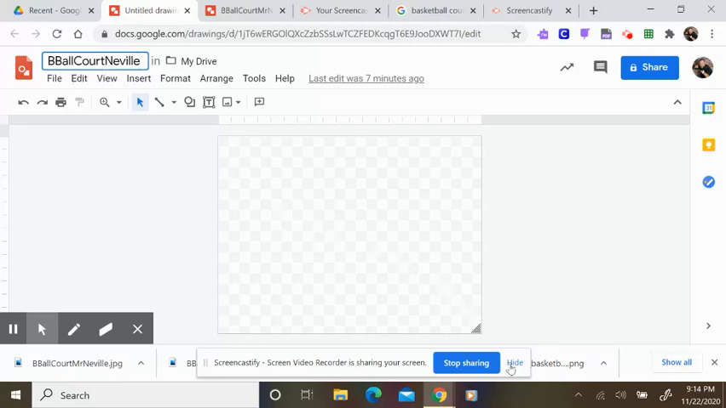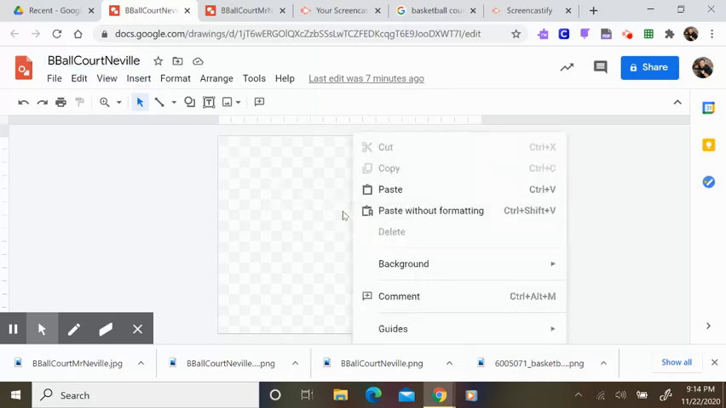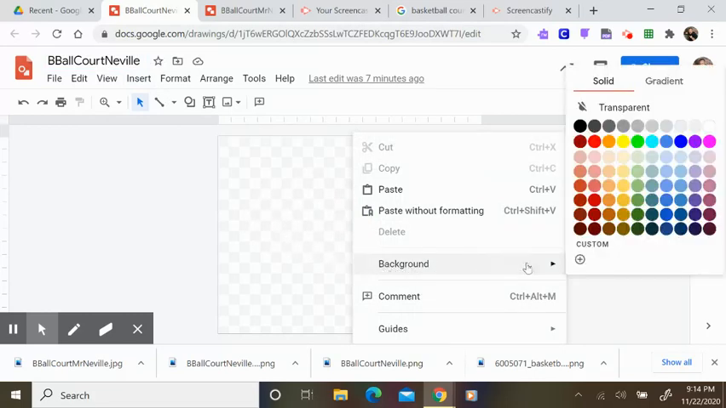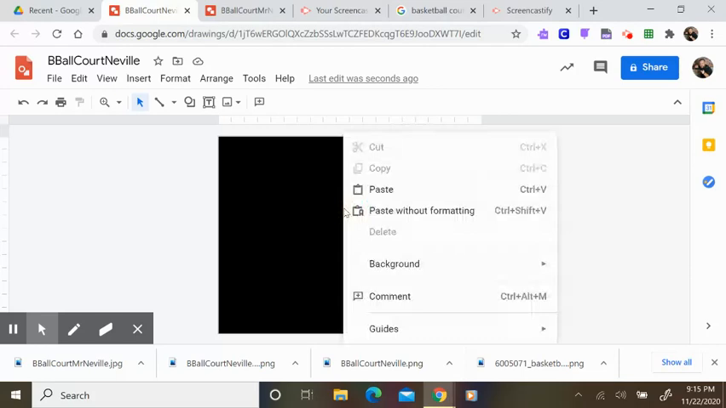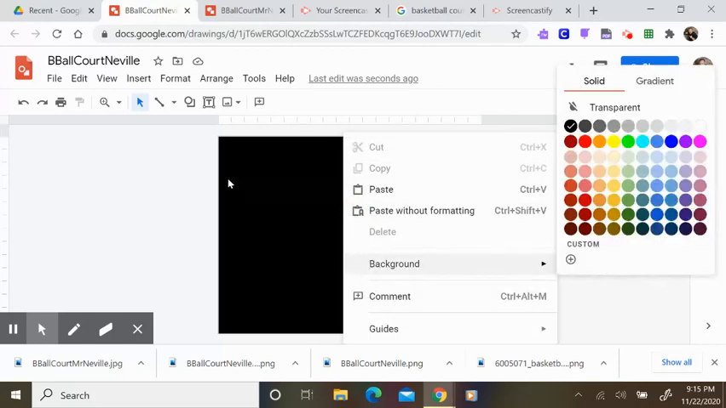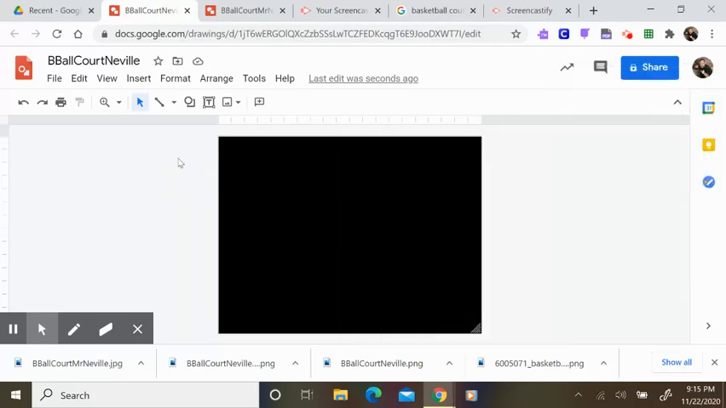So the first thing you are going to do when you get in here, after you change the name, is right click on the background. You're going to go to background, go over, and change your background to black. Now, once you change it to black, if I click on this, it's not going to come up as a box because it's just the background and puts black all over the page. If you want to change it to a different color, you can right click, go to background, and change the color. We're just going to keep it black for now.